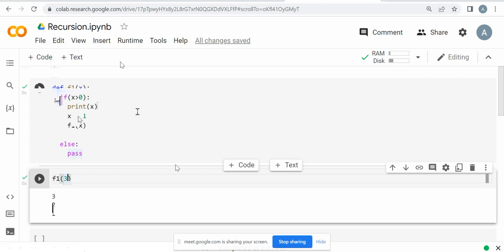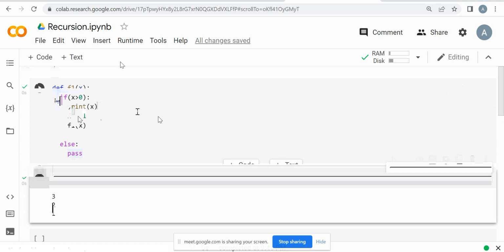See carefully, okay? I'm writing if x greater than 0, return x plus f1 x minus 1. Sorry, x minus 1. Okay. Now see, I'm calling f1 with 4. And we will get 4 plus 3 plus 2 plus 1. What is happening here?